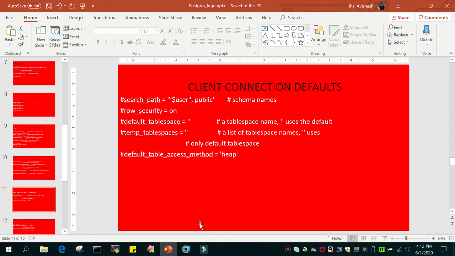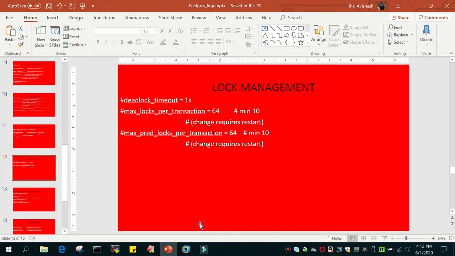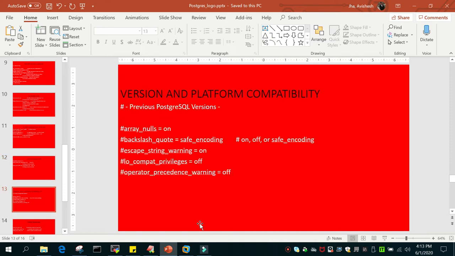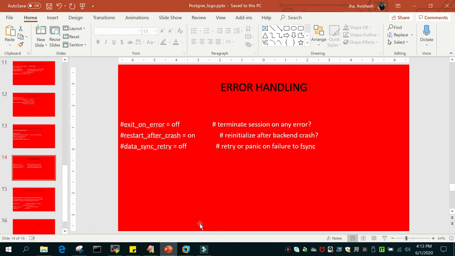Client connection defaults are available. Then you have lock management, like what happens when the instance faces a deadlock situation, and how many locks per transaction it can support at a particular point in time. Then you have version and platform compatibility, which is somewhat related to backward compatibility. Error handling: when your instance suffers some kind of error, what it is supposed to do, whether it is supposed to exit or restart.